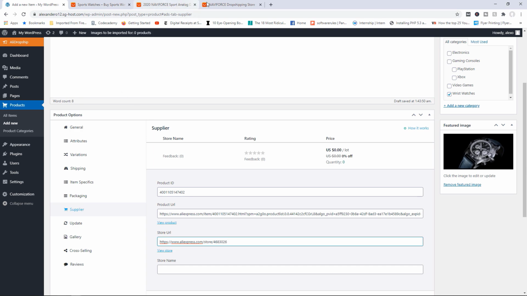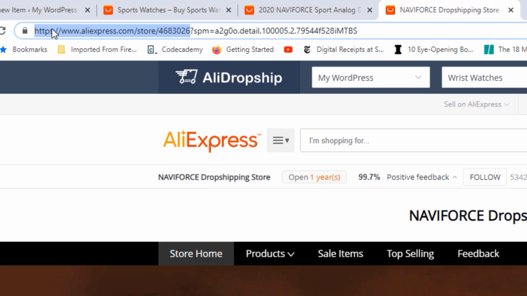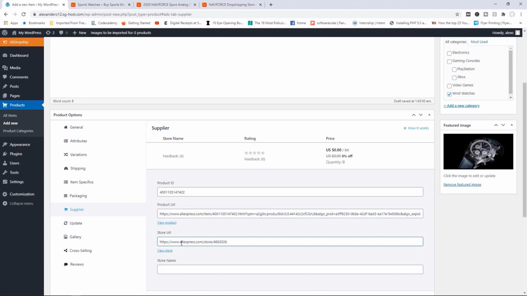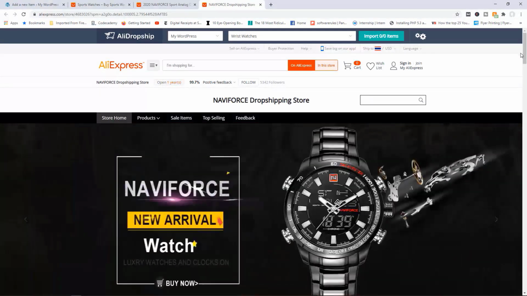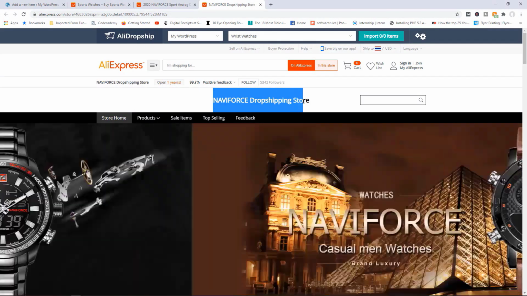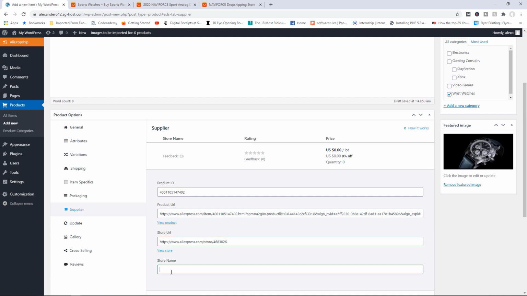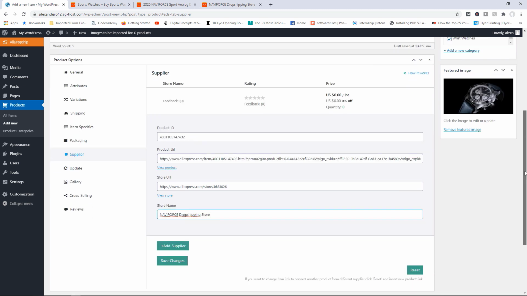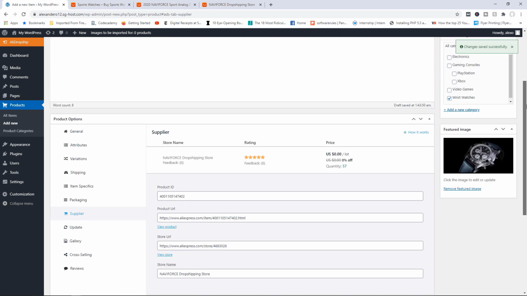So again, just like with the product, you want to grab everything, all the numbers, and then the one just before the question mark. So you grab everything in here, and then you can paste it right in here for the URL. Now for the store name, the store right here is basically called the Naviforce Drop-In Store. You can see this is the name right here, Dropshipping Store. I'll grab this one, go back in here, and then simply paste that. So now we have everything. We have the product ID, the URL, the store URL, and then the store name. Let's go ahead now, save our changes, and there you go.